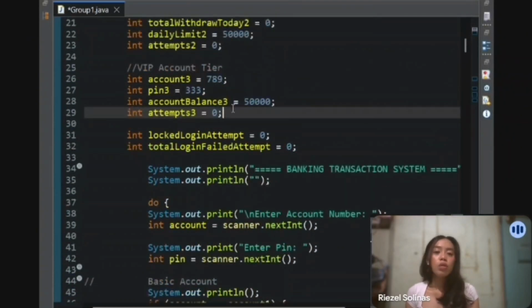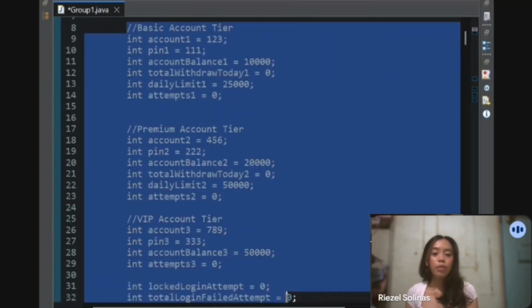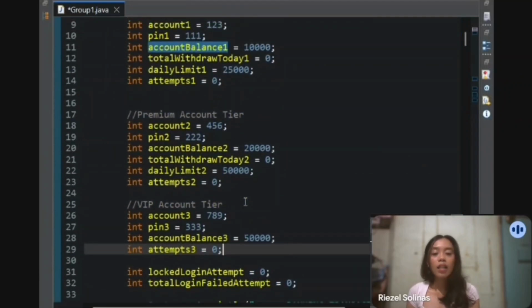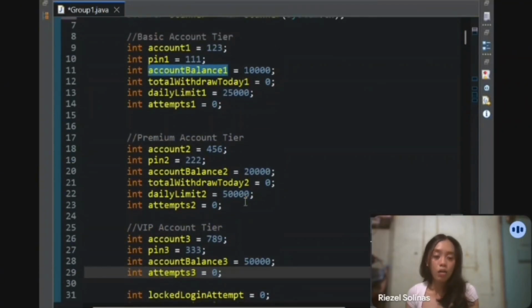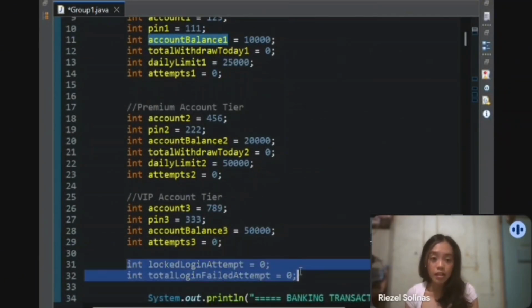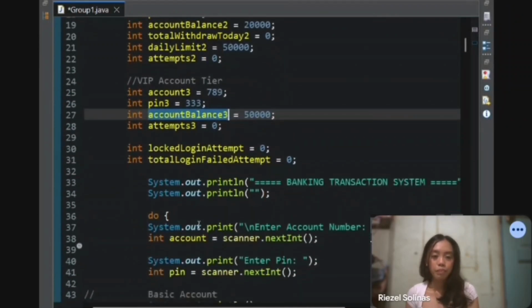These variables, from this point up to this, allow the program to track different accounts' behaviors separately. We also declare counters for login attempts and total failed attempts, which help the system know when to stop if the user fails to log in multiple times.